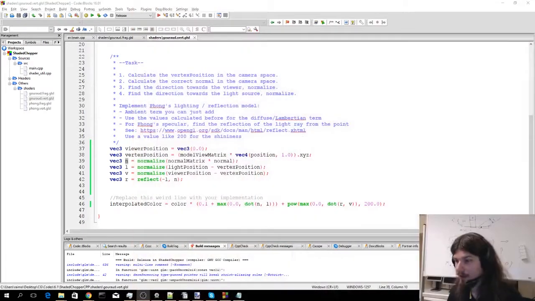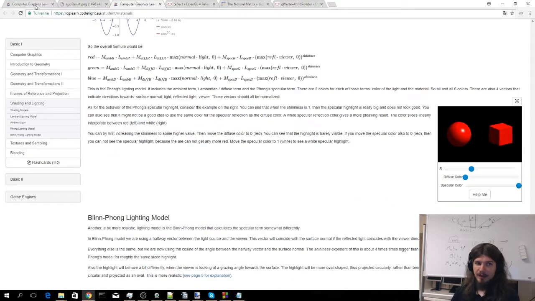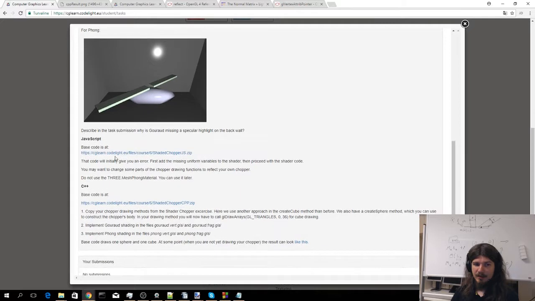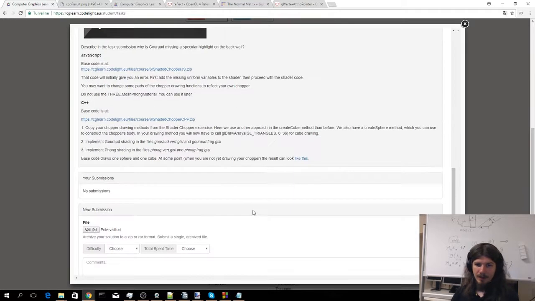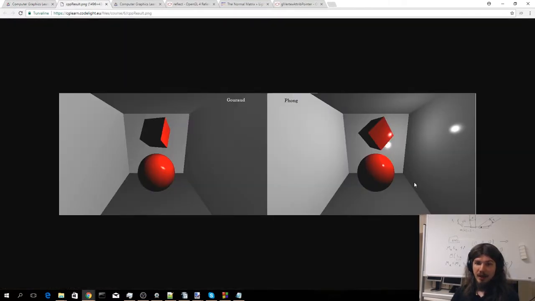Okay, and if you have implemented both of the shading models, then in the task there is this question that you should describe why the Gouraud shading is missing a specular highlight on the back wall. So in this result, it's also there, so there is this highlight on the wall. And also on this cube here, and you should explain why the highlights are on the cube and on the walls with Gouraud shading.